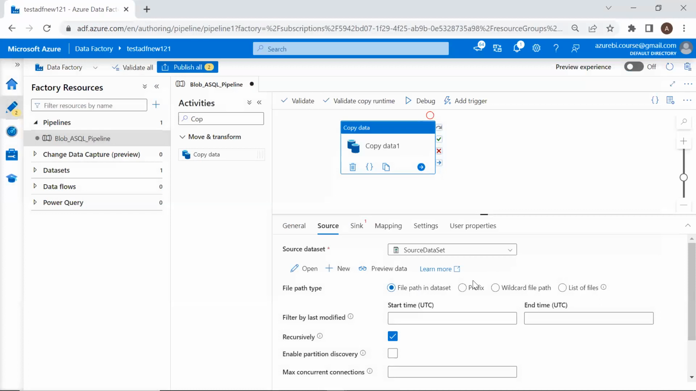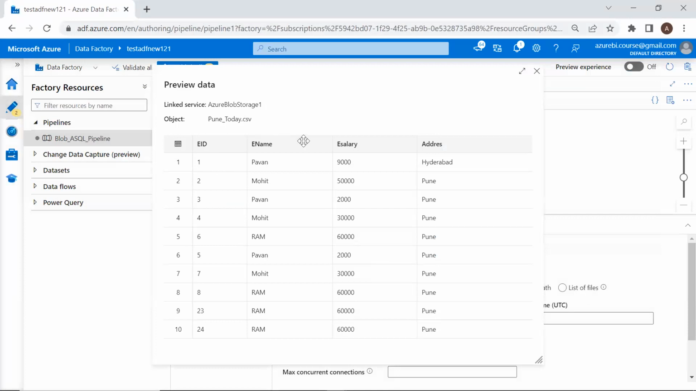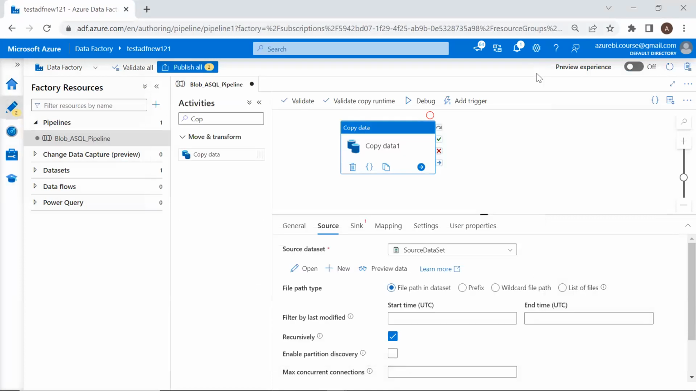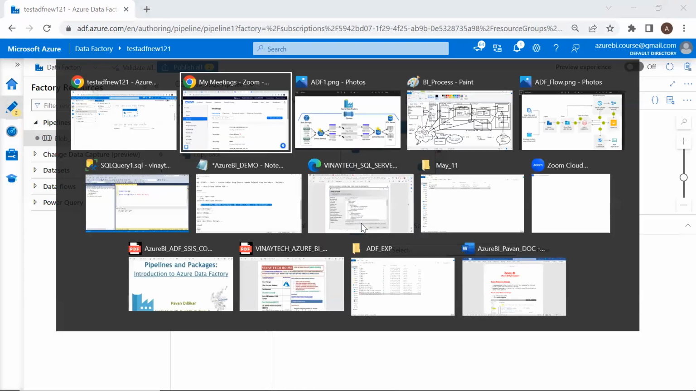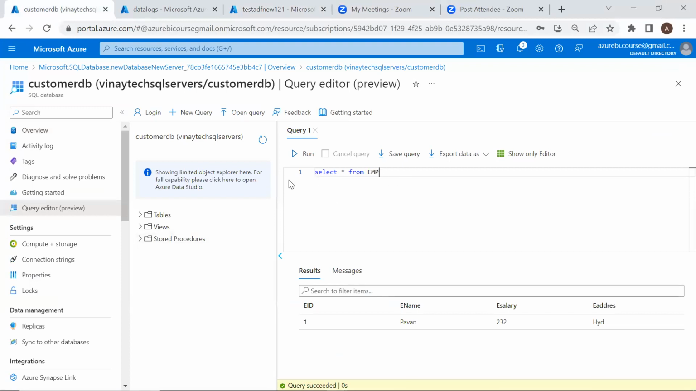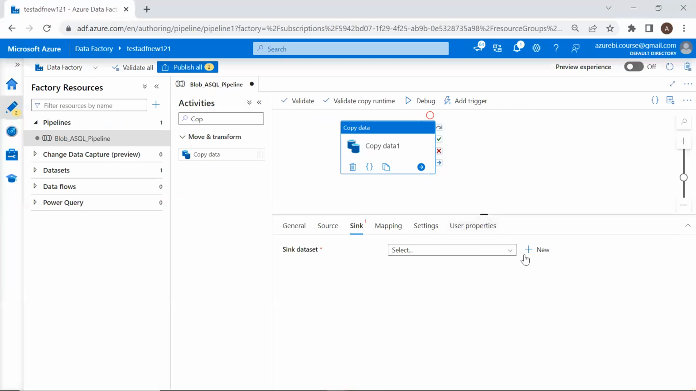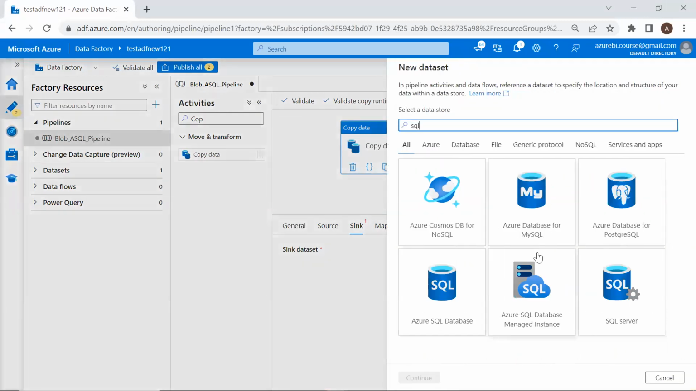If you want to preview the data, preview it. This is the data. It's treating the first row like a header because you selected that. Sink means destination, where the data is to be copied. The data is to be copied over into my table. So I'll go to New. Now my data is in SQL Server. I want to copy data into SQL Server. Take a SQL Server connection.